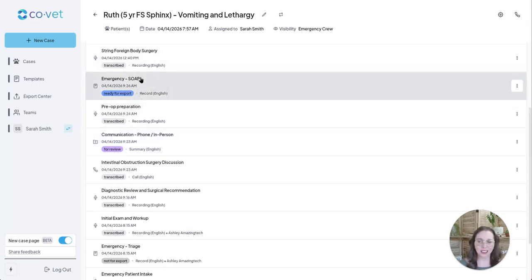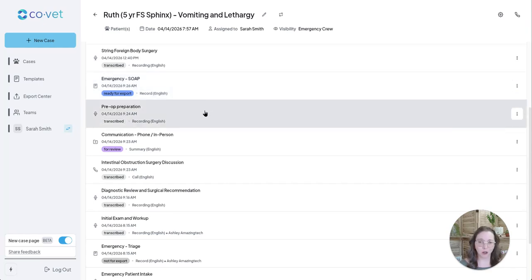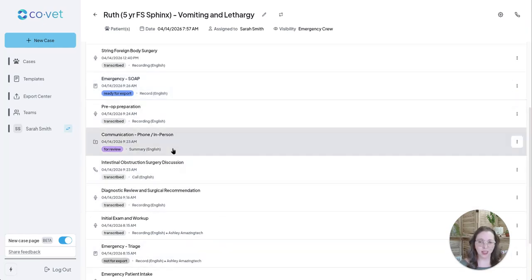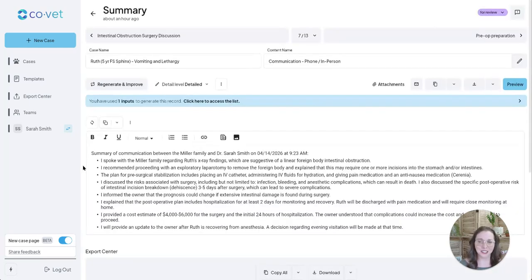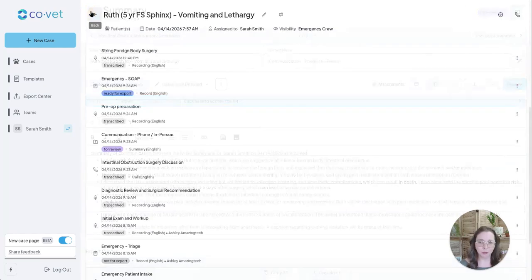Now, in most cases, I'm going to generate a SOAP from all of my inputs. And for example, this emergency SOAP was generated using all the inputs beneath it. Now this communication phone in person, that is just generated using the phone call because I have it auto-generate summarizing that phone call immediately after I hang up. That is available in your settings. And so that will just use the single input.